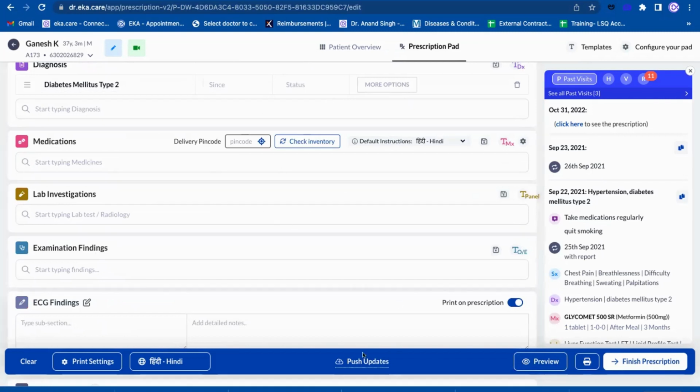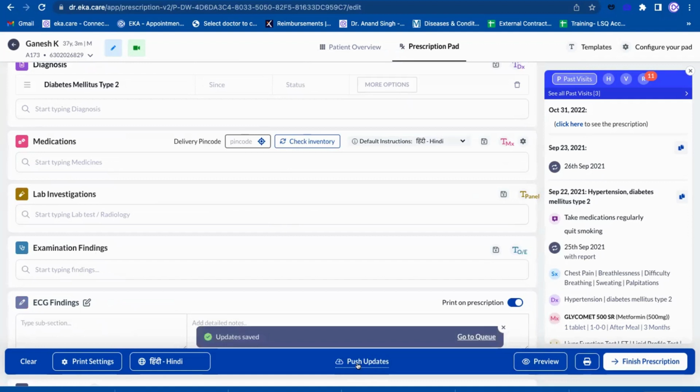Parallelly, if there are multiple doctors, they can also use push update here. You can see there is an option over here. They can click on this button and it will automatically push updates as well. A doctor can use push updates multiple times until the main doctor sees the prescription. Once the main doctor confirms, they can just click on finish prescription.